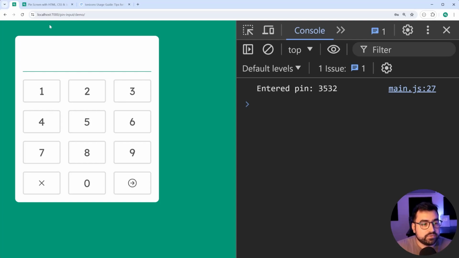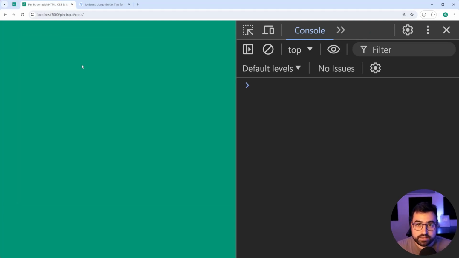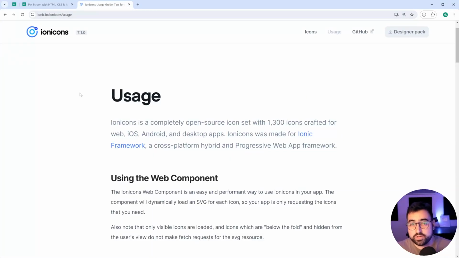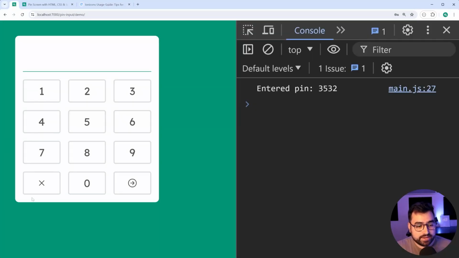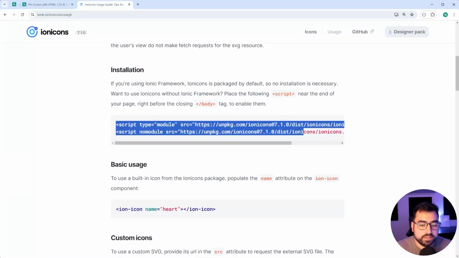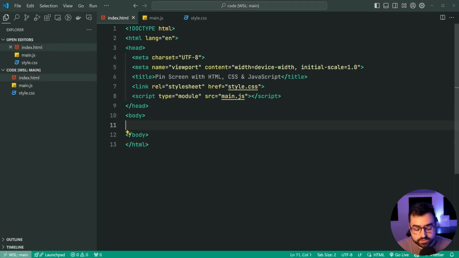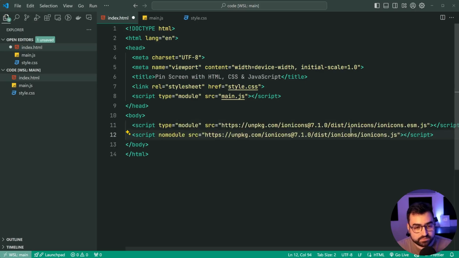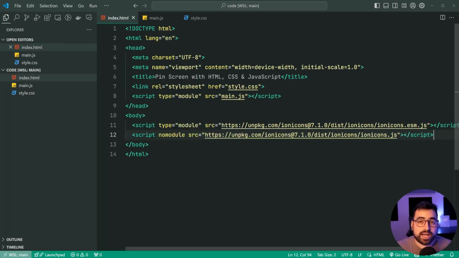Now we're going to be beginning from scratch in this tab right here, and we are going to be using the Ionicons icon library. I'm going to be leaving this linked down below. This library is going to give us that clear button and the next or submit button icons. Okay, so you want to go inside here, linked down below, and simply copy the two script tags and paste it in the bottom of your HTML, just like this, at the end of the body. Right? And now we have the icons installed.